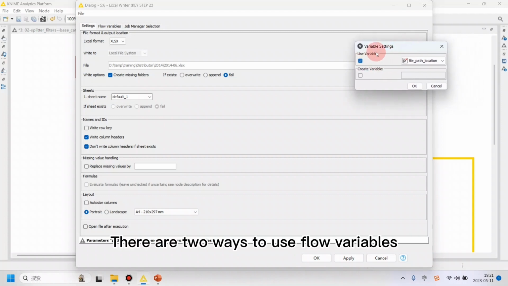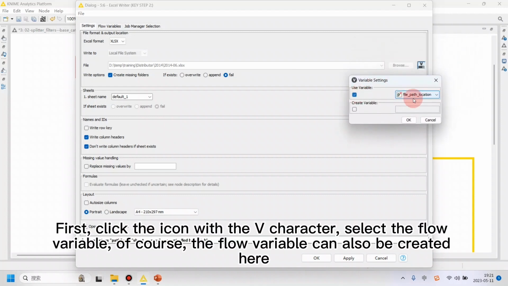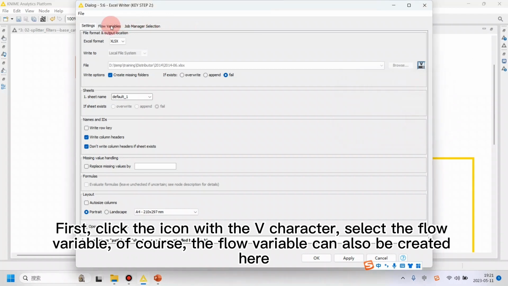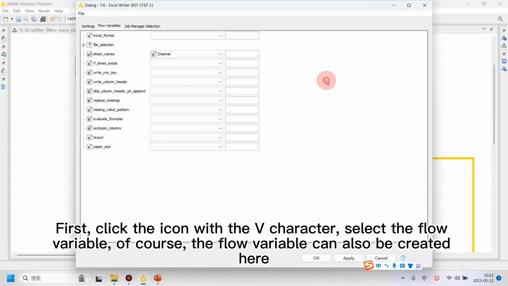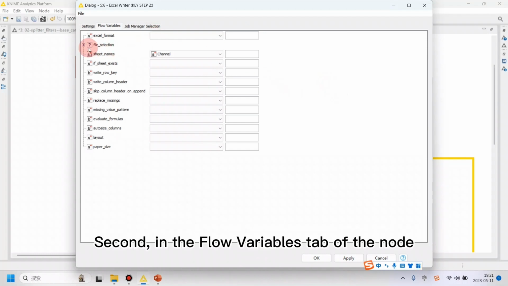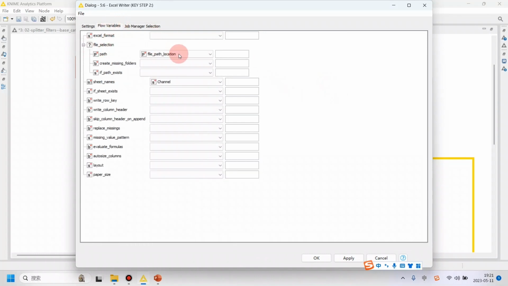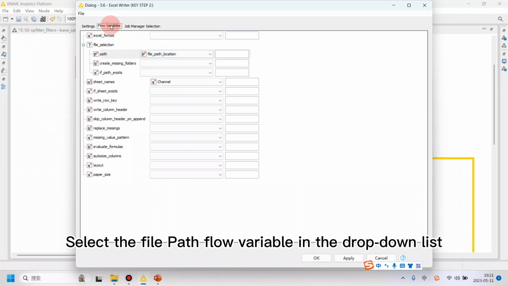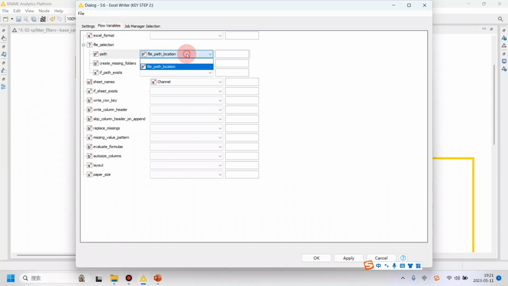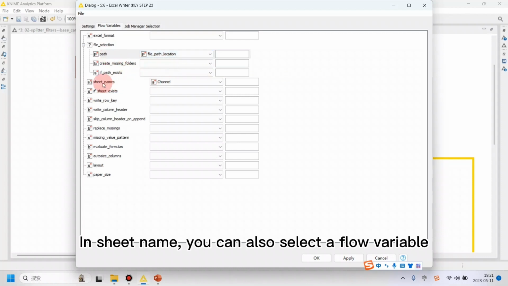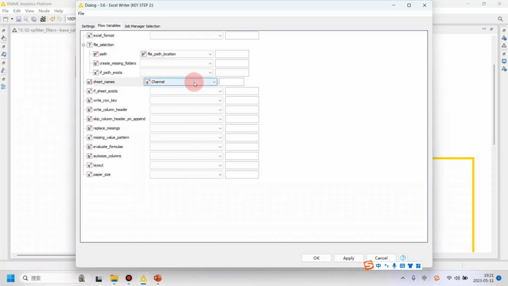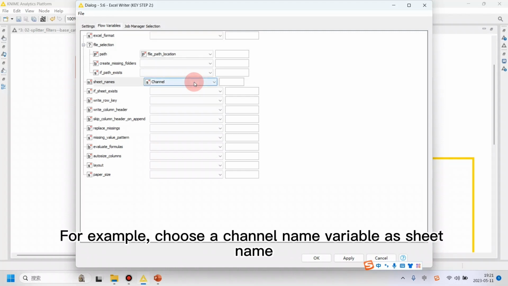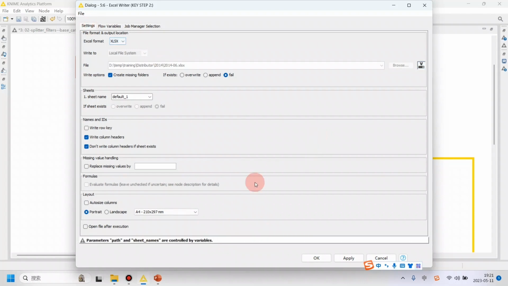There are two ways to use flow variables. First, click the icon with the v character and select the flow variable. Of course, the flow variable can also be created here. Second, in the Flow Variables tab of the node, select the file path flow variable in the drop-down list. In sheet name, you can also select a flow variable. For example, choose a channel name variable as the sheet name.